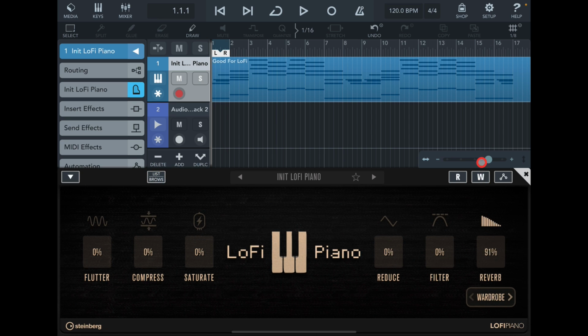So I'm going to have this a nice kind of mansion reverb. I'm going to flutter it, compress it, reduce it a little bit. And let's see how that sounds. Now, this will be 120 BPM, way too fast, but let's just have a quick listen, see how it goes.